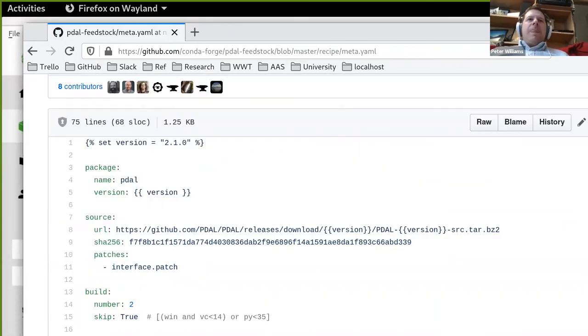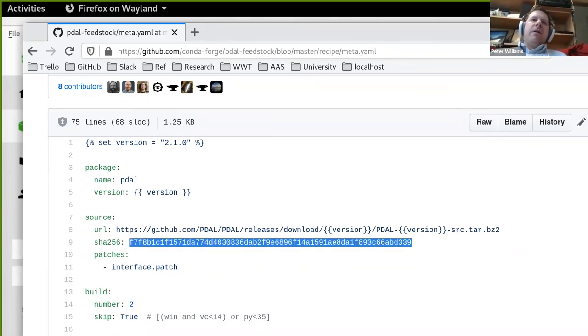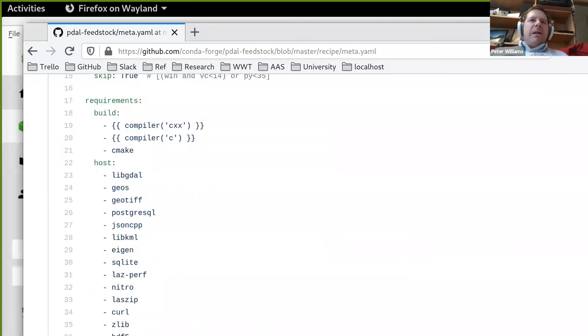Here we've got the name, and the version is defined in a little macro here. This is about where we download it. And this is a cryptographic hash of the source code file. This is part of the security chain, where in principle a nefarious party could replace the source code with something that had something malicious in it. By validating the cryptographic hash, we make sure that the source hasn't changed. And we have, okay, this package needs all these other packages to run. It's a fairly lengthy list.